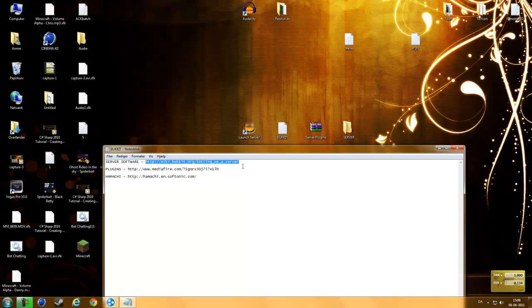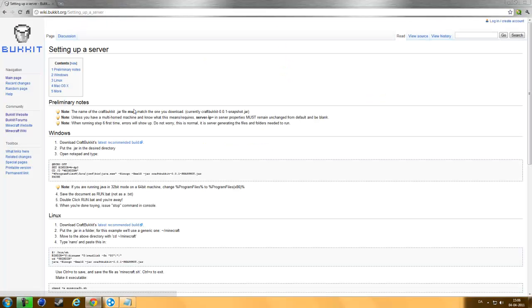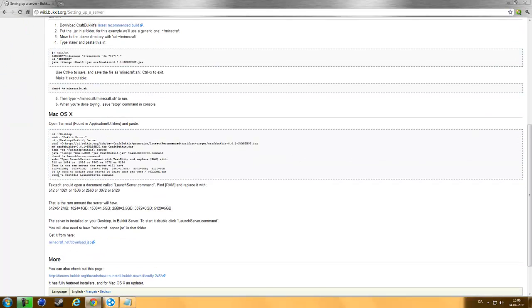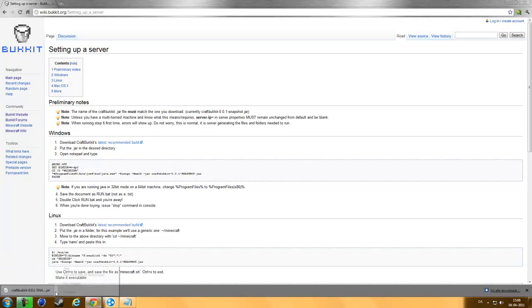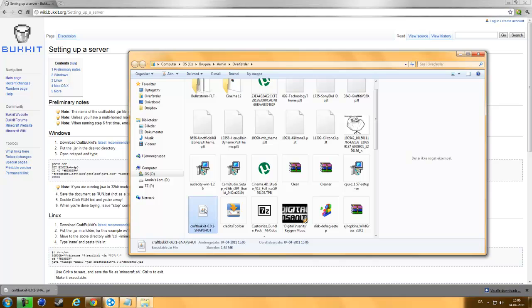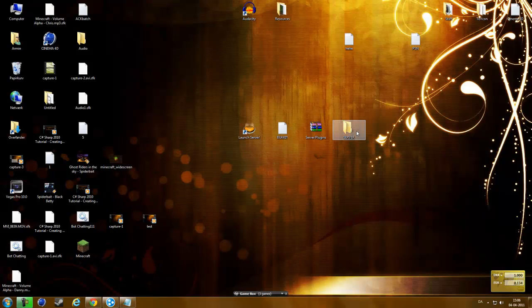First, what you want to do is download the server software from Bukkit. First link. And sometimes my computer lags because I'm recording. When you go to the Bukkit setting up a server site, you will choose Windows, Linux, or Mac, of course. I have Windows, so I click on download CraftBukkit's latest recommended build. Let's save that, and now you take the file, cut it, and place it into your server folder.